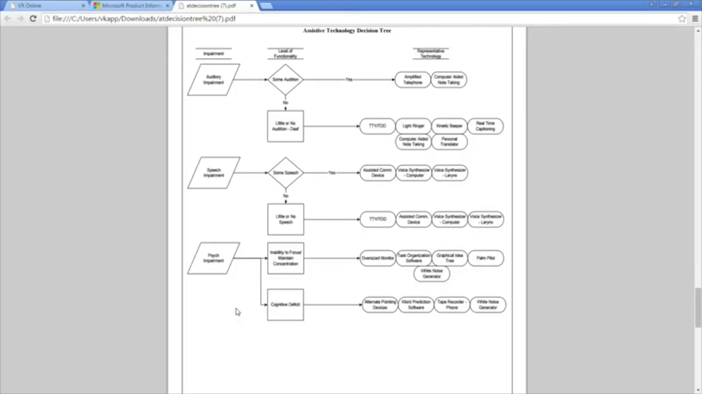So let's look at the decision tree for psych impairment. That's what is the level of functionality. So here it has inability to focus, maintain concentration. Representative technology would include oversized monitor, task organization software, graphical idea tree, Palm Pilot, white noise generator.